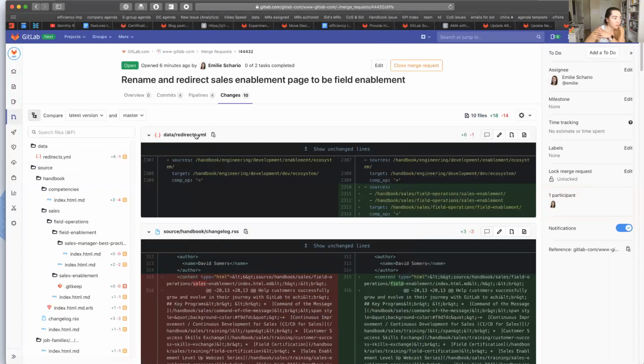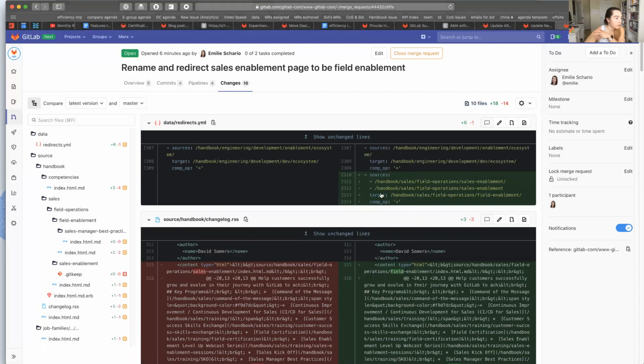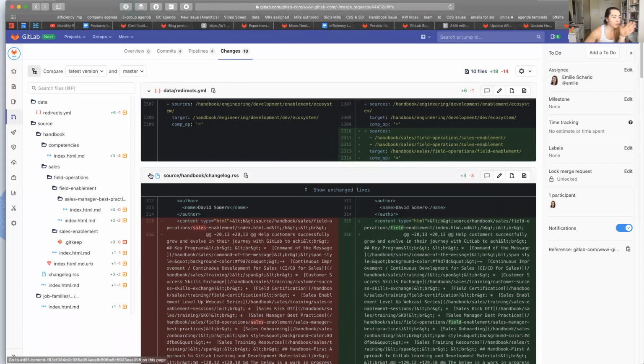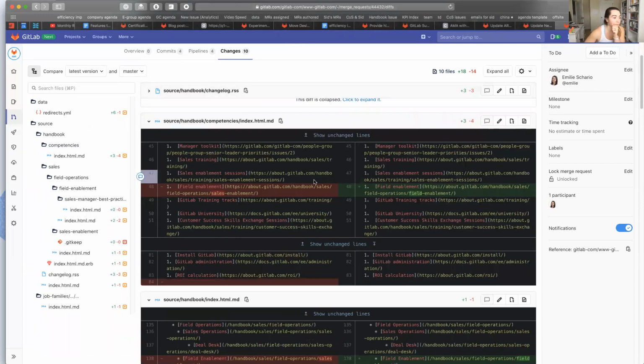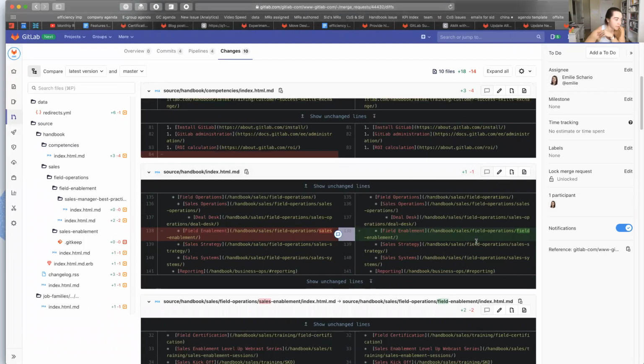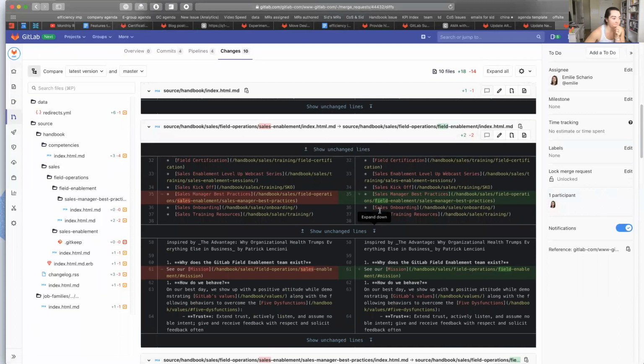Here we can see that the redirects.yaml file was edited, where we took the old URLs and we redirected them to the new one. That's going to be a great backup in case it's linked in an issue or anywhere outside the handbook. We don't need to worry about the changes to the changelog. And then we can kind of visually inspect to see the changes that were made. So here we can see that field enablement was updated. On the handbook index, it was updated.